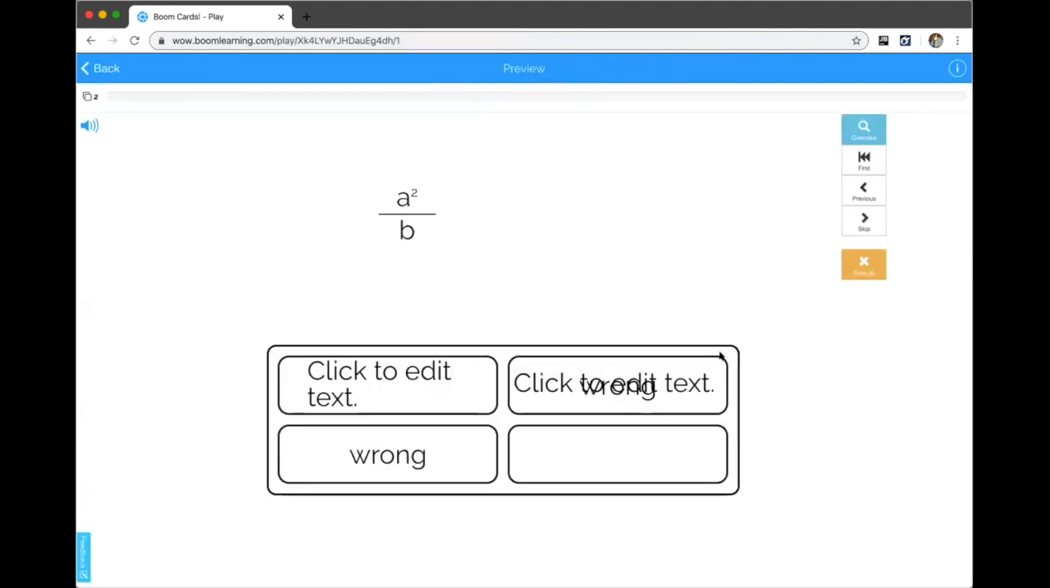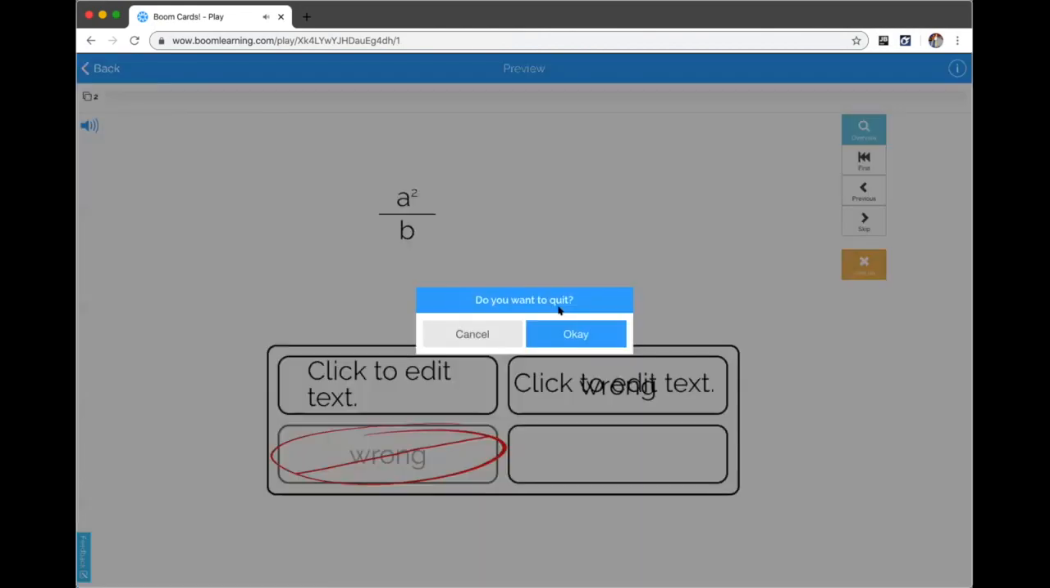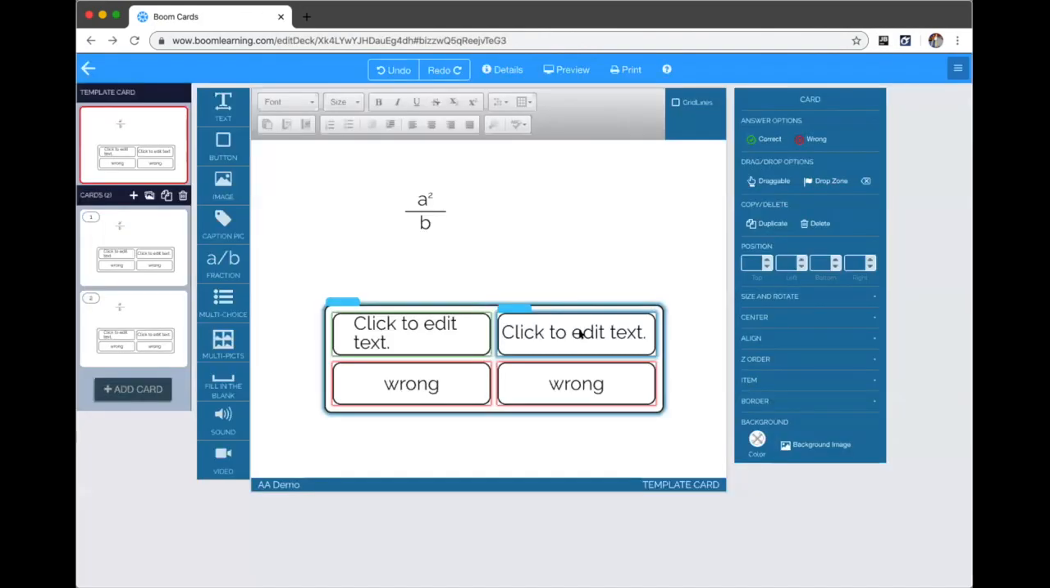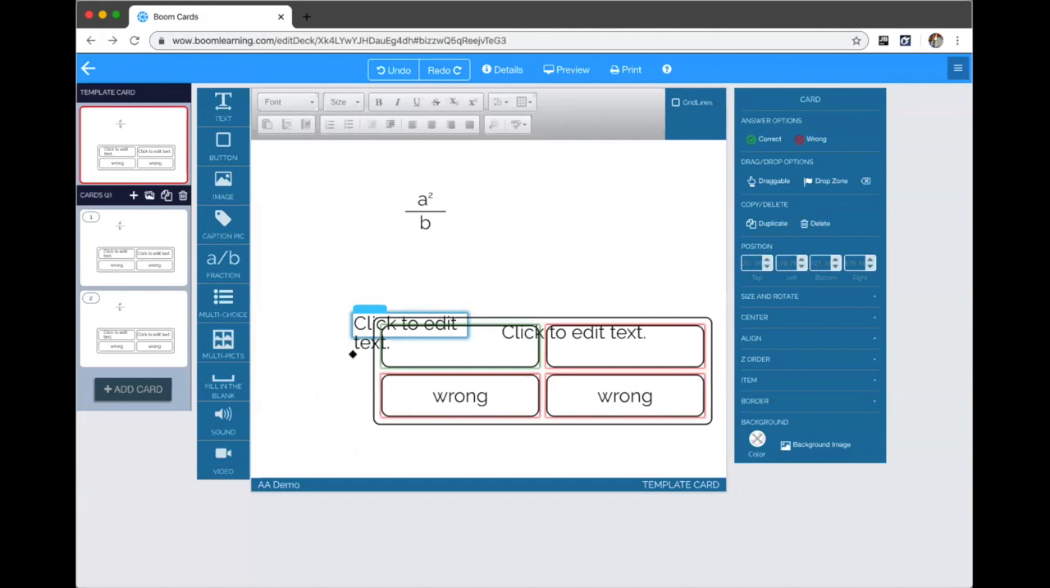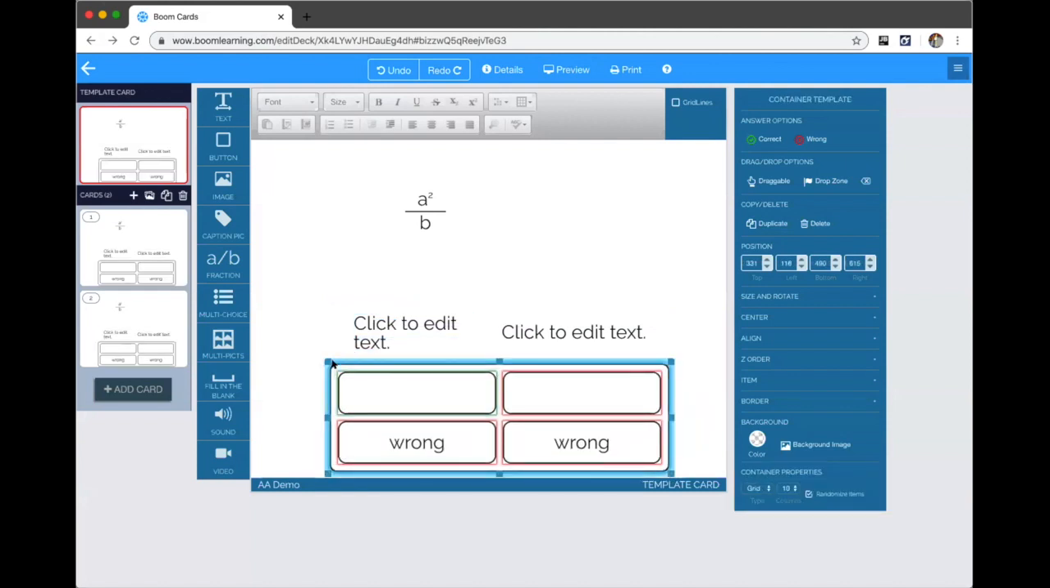So when I preview this thing, you can see the box is randomized. The text behind it didn't randomize. So when the kid clicks on something, what the heck's the right answer? How can we tell? So just be careful that you understand the layers and what's getting randomized and what's not.